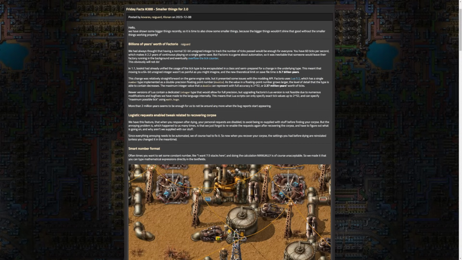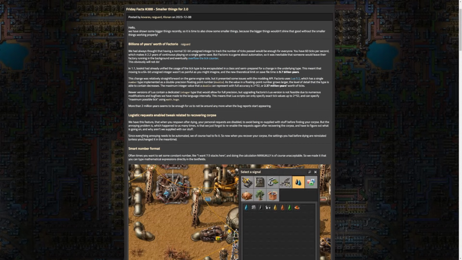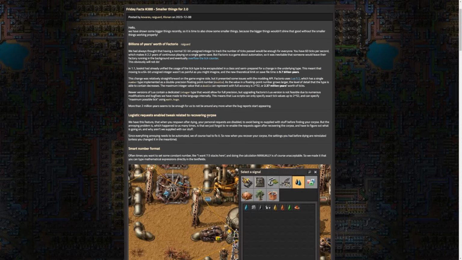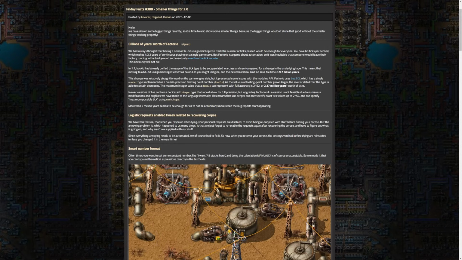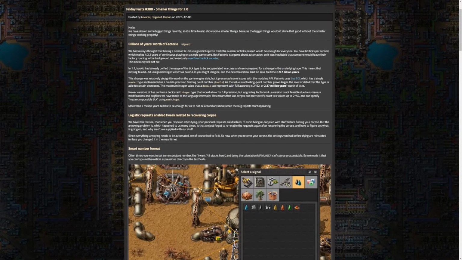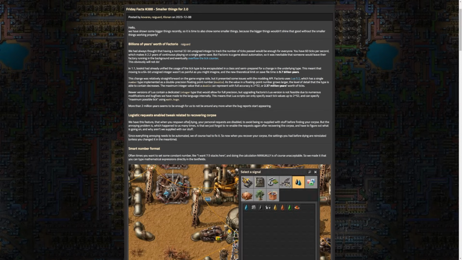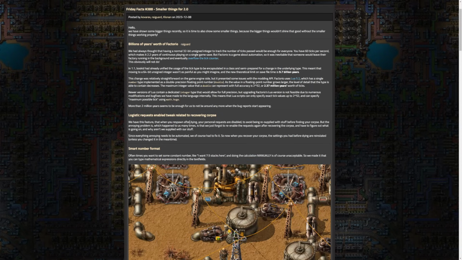The rest of this stuff is actual, really noticeable in-game quality of life things. So, logistic requests enabled tweak related to recovering corpse. This is something that I kind of struggle with and get annoyed with, and it seems like they did too. Essentially, when you die, your logistic requests turn off when you respawn, which makes sense. That part's good, right? Because that way you're not getting refills of all the stuff that's on your body that you're about to go get, and then you can't pick up stuff on your body because you already have doubles of it that you were given, if it didn't turn off.